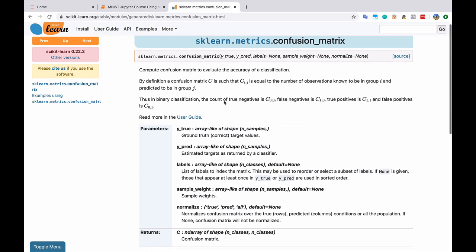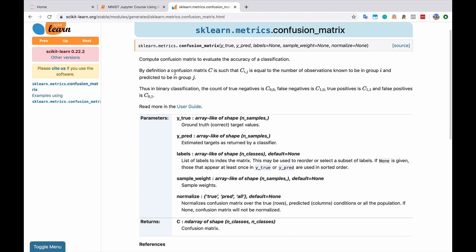And this can be a little tricky here. By definition, a confusion matrix C is such that Cij, where i is the row index and j is the column index, rows by columns, is equal to the number of observations that are known to be in group i, so our rows are our actual values, and predicted to be in group j. So our columns are our predictions.